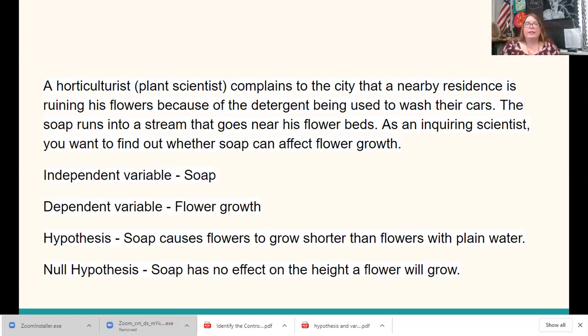So a hypothesis we can write for that is soap causes flowers to grow shorter than flowers with plain water. You see we have our independent variable and we have our dependent variable. We even have a control thrown in there. Our null hypothesis then says the opposite, that soap will not have an effect.